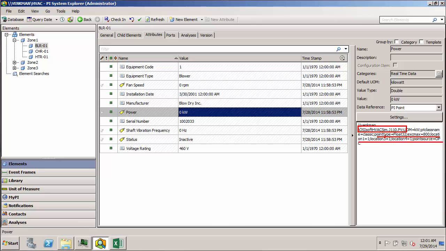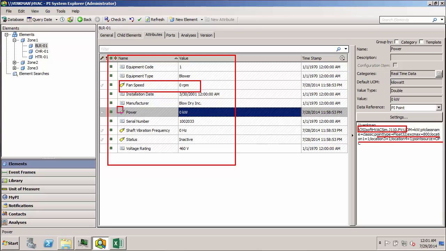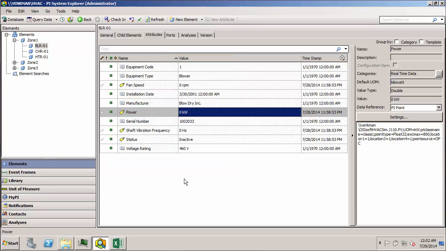That's what we would eventually like to do, so that anytime we create a new element, the set of tags for that element also gets created on the data archive, and if our interface is configured, it'll pick up those new tags and start feeding data to them, so that the whole process of building out a new element is completely seamless. We get all of our attributes specified, and additionally, all the attributes that use a PyPoint data reference will also have their tags on the data archive created automatically. We'll start receiving data from the interface as soon as the interface picks up the new tags. So let's go through and see how that would work.